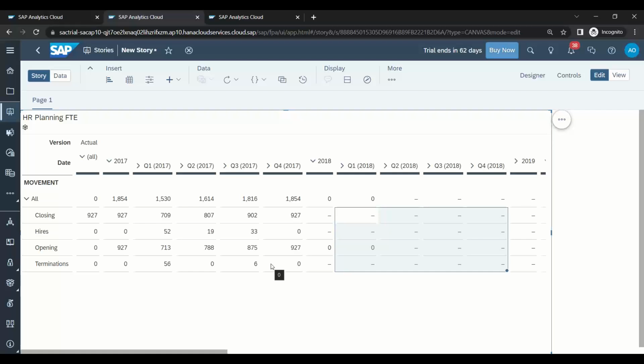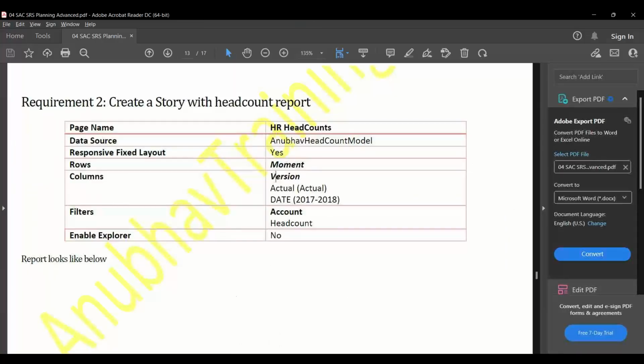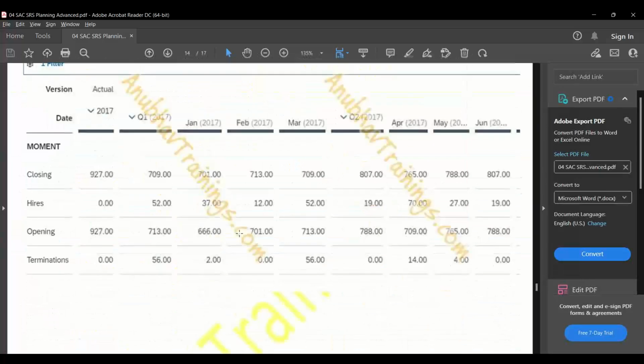Can we automate this work of copying data from one place to another? Yes, we can. And that's where we have the concept of data actions. So, introducing to you the first data action, where we can use it to copy data from one place to another in the system.